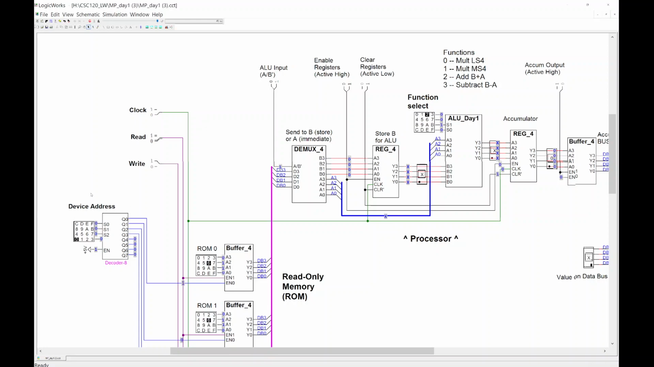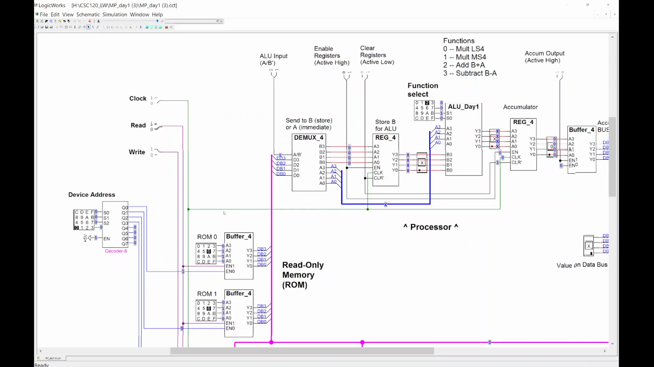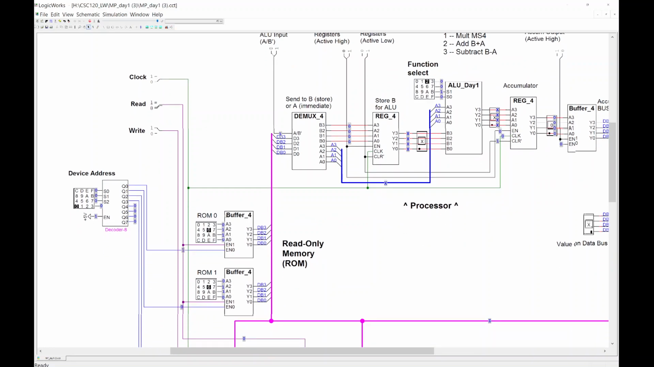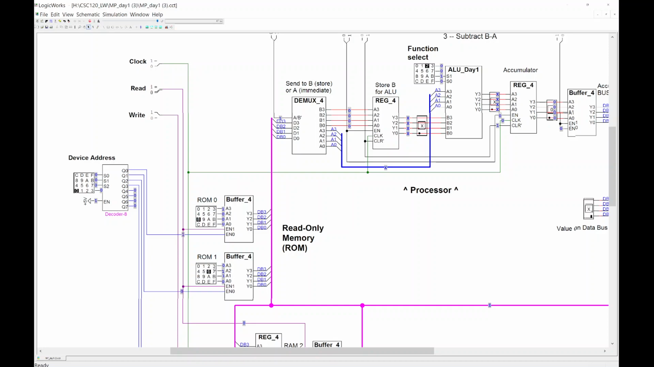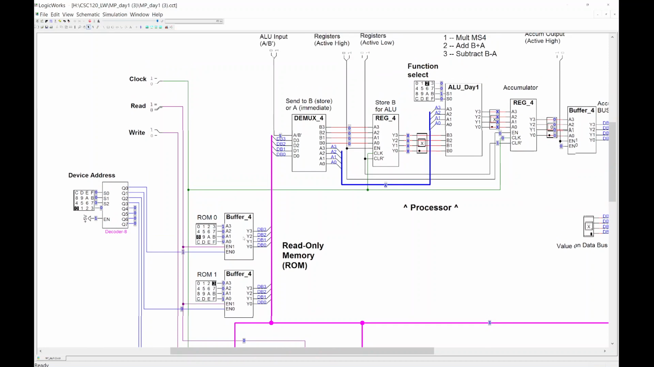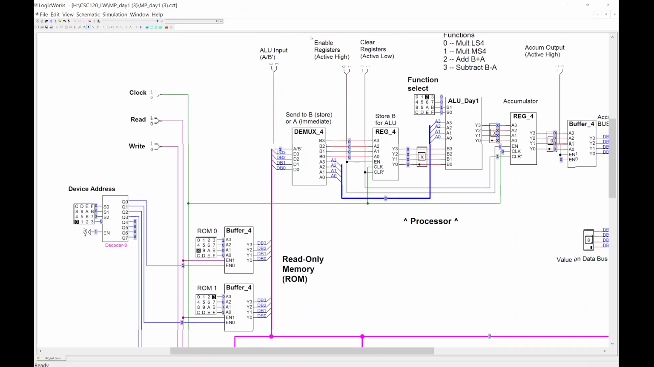First, I'm going to make sure my device address is set to 0, so it's going to read from ROM 0. My first input would be 8, and I want my second input to be 3. I'm going to set write to 0 and read to 1 if we want it to read.